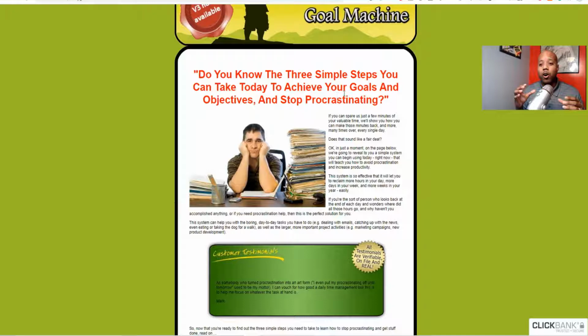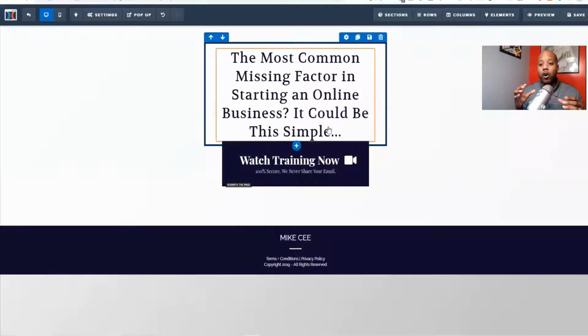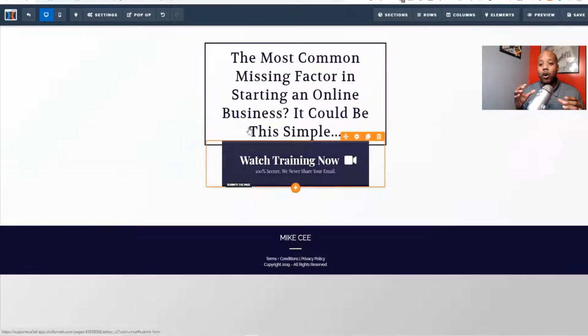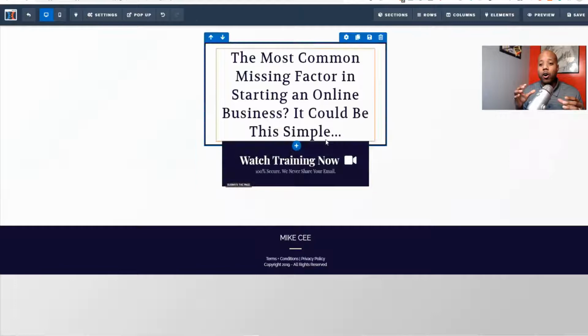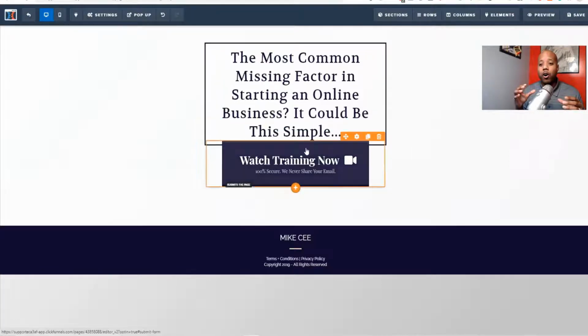You don't want to copy this word for word, because people are going to land on this page, which is your ClickFunnels page. This is your opt-in page, guys. I know you hear a lot of people talking about opt-in, but this is your opt-in page. So when people come to this page on ClickFunnels, they're going to opt in into your list.